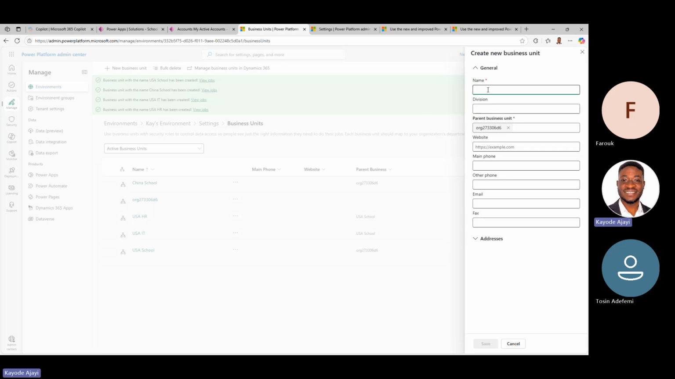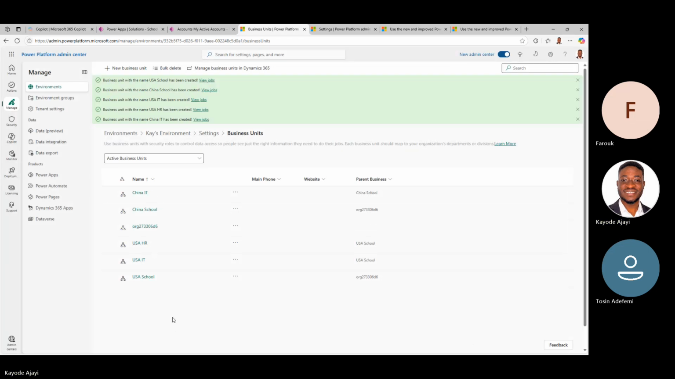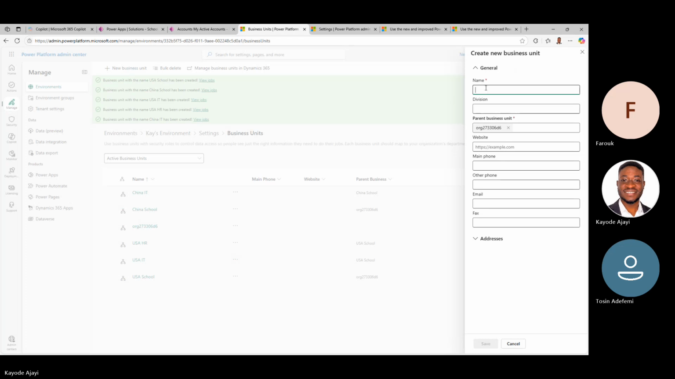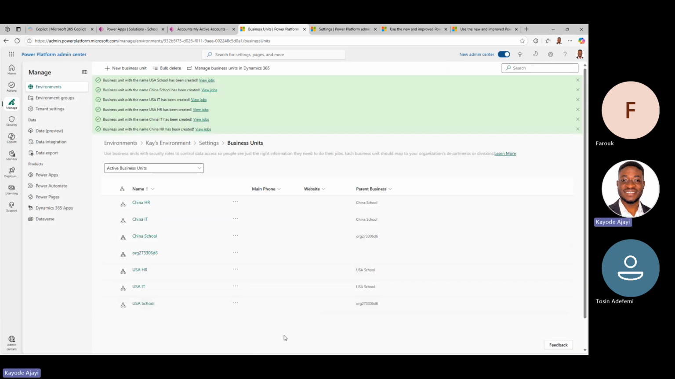Now do the same for China. So I can say China IT, parent China School. Let's say China HR, parent will be China School. Okay. So we have a form of a tree setup.